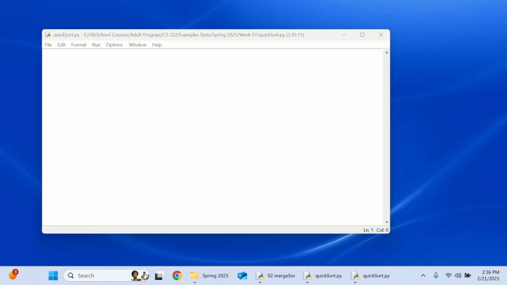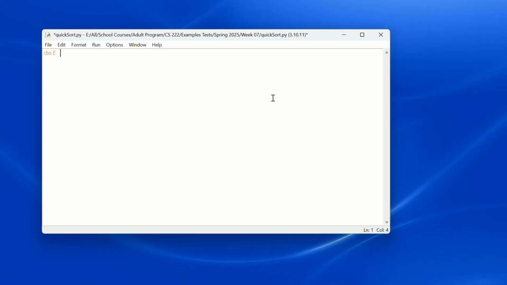But it keeps breaking it down into smaller and smaller pieces until it is down to 2, where then it can do that. So it runs pretty fast. We're going to test it out here and see. So first thing we need to do is create our quick sort.